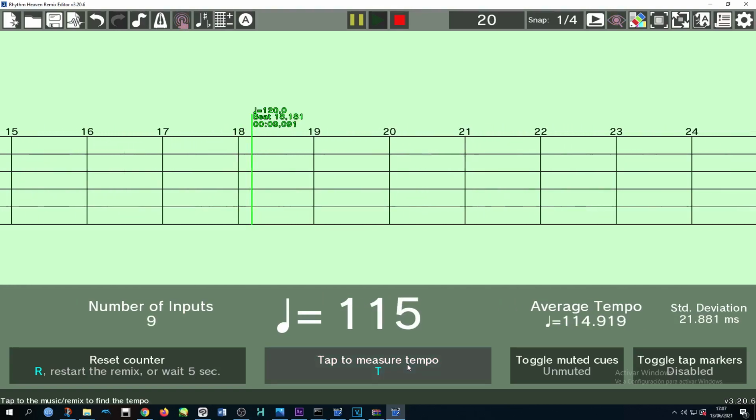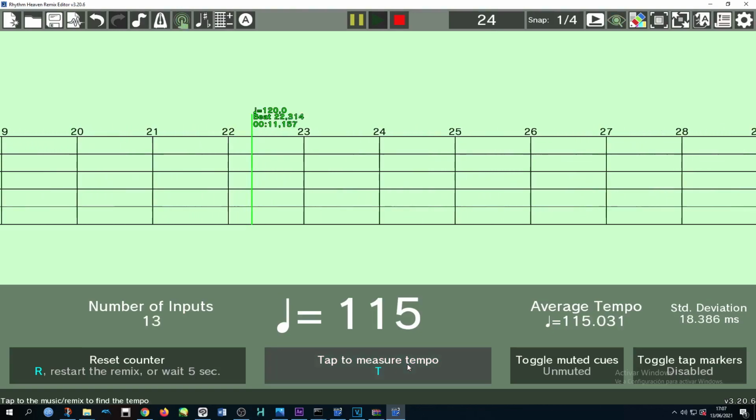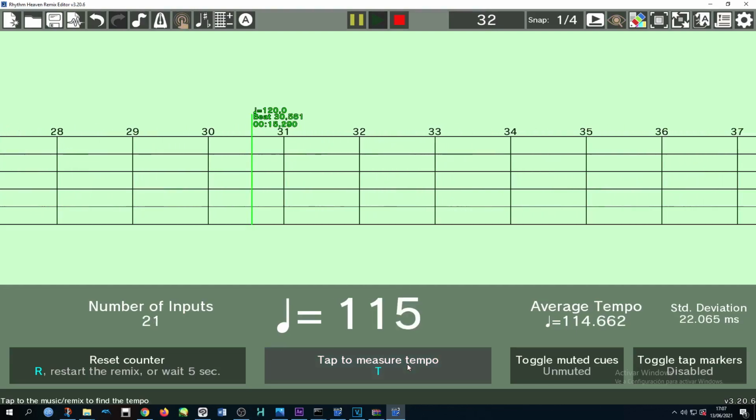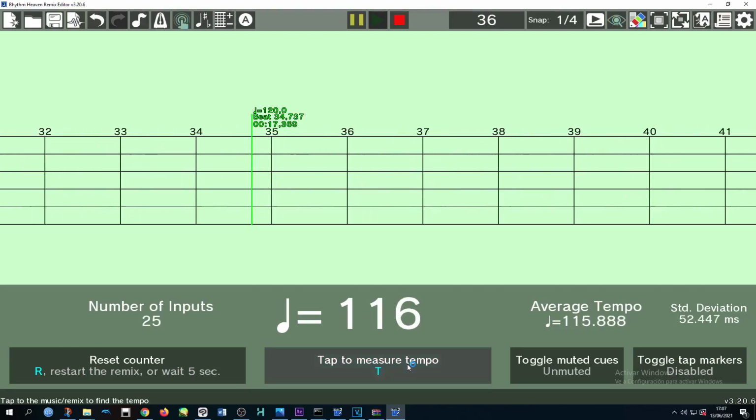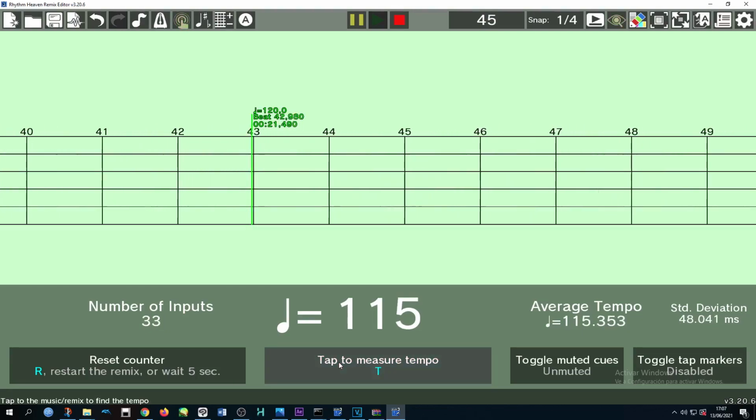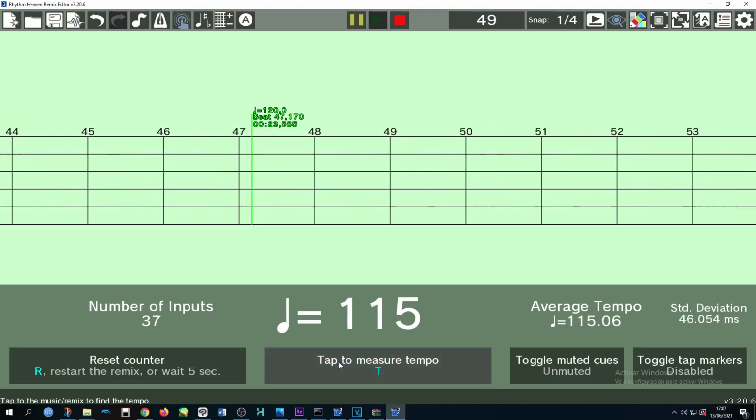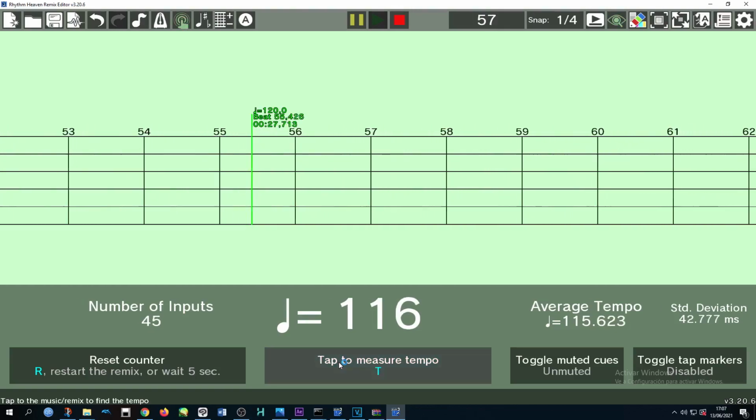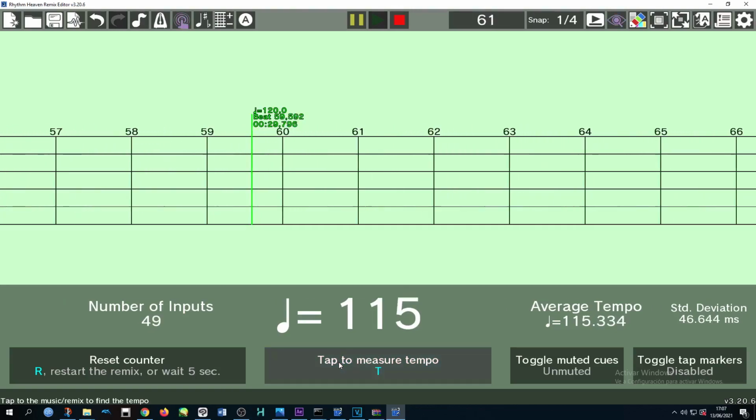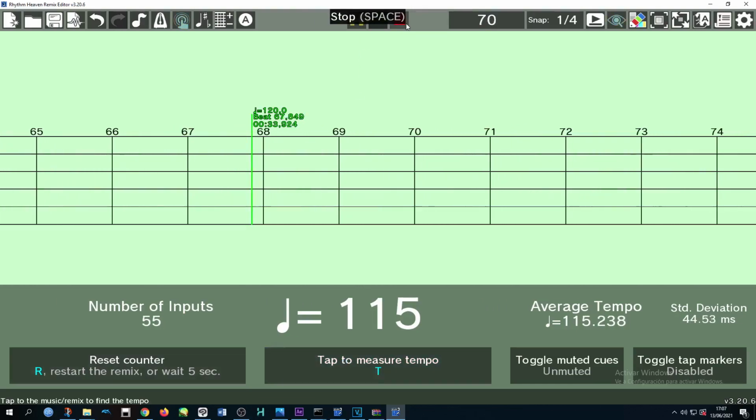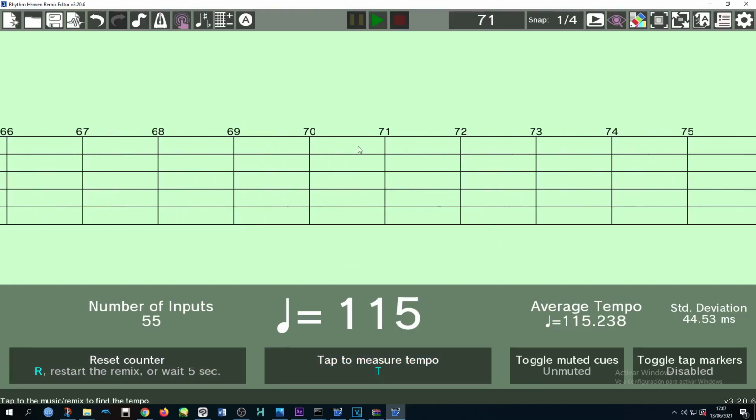You can probably hear the mouse. Oh, that one was late. Okay. So you're seeing, well, we're kind of getting 115 or 116. For now, I'll just assume that 115 is it.